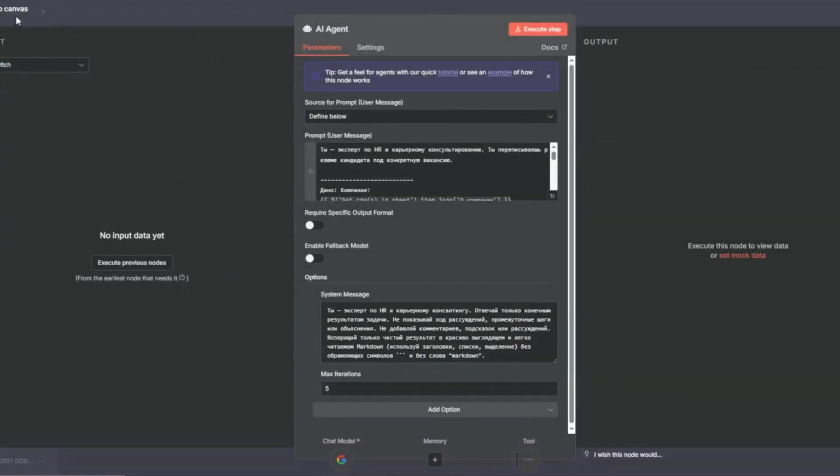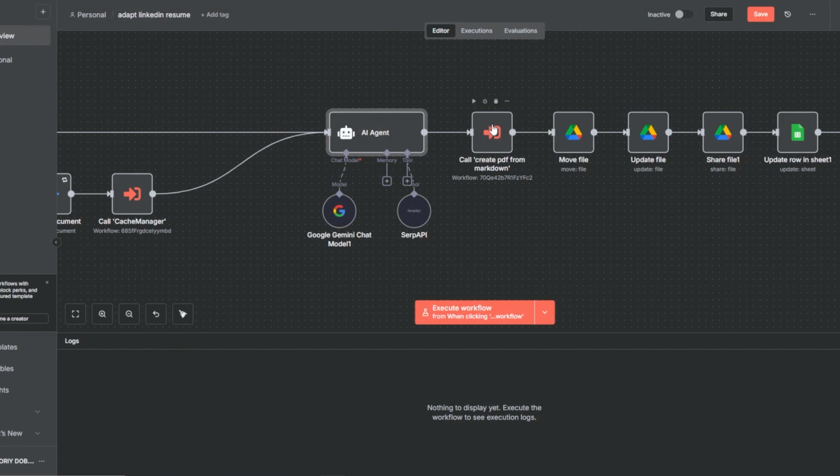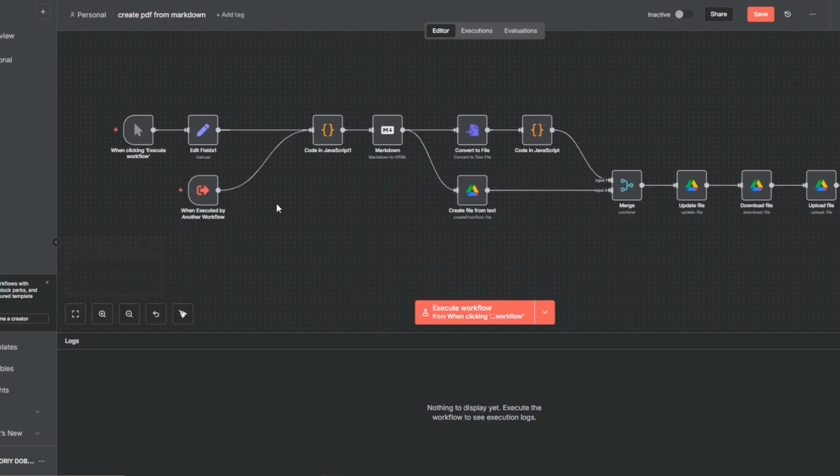So the next steps, I call them a sub-process: create PDF from Markdown. Let's see. Create PDF from Markdown. It's a very difficult way. If you can give me some advice on how to make it faster and easier, okay, feel free to put it in the comments.